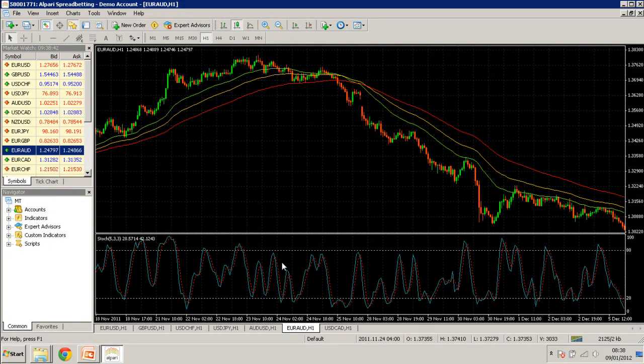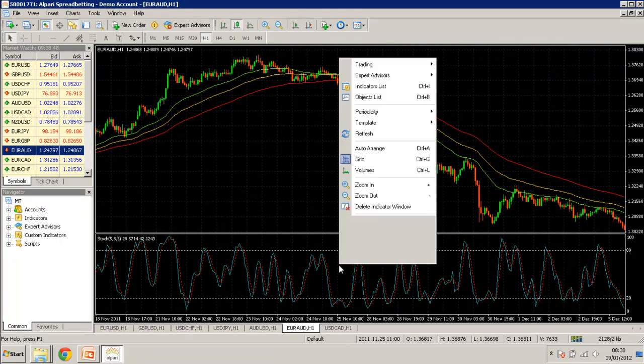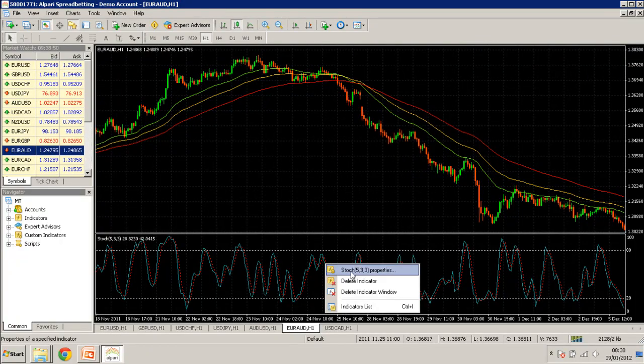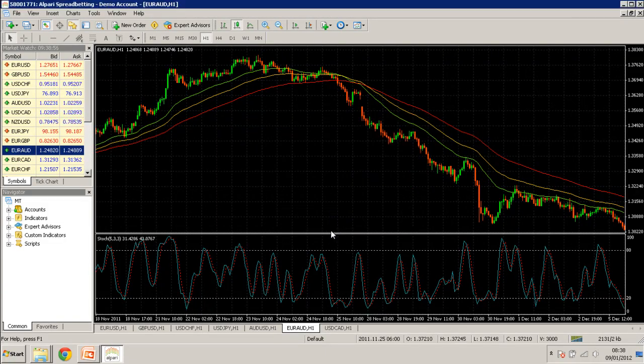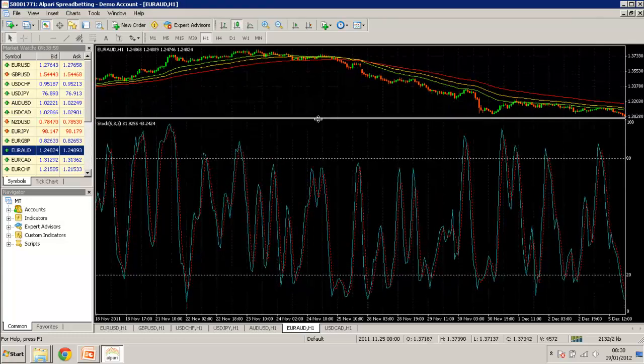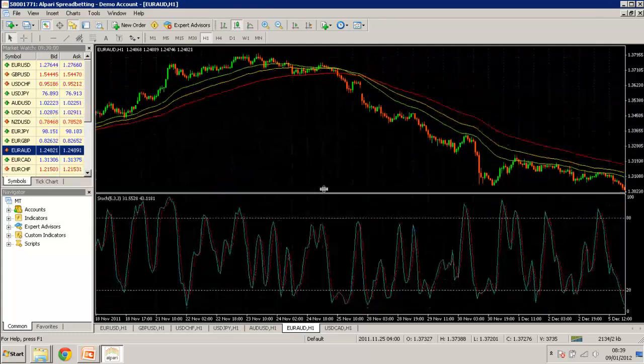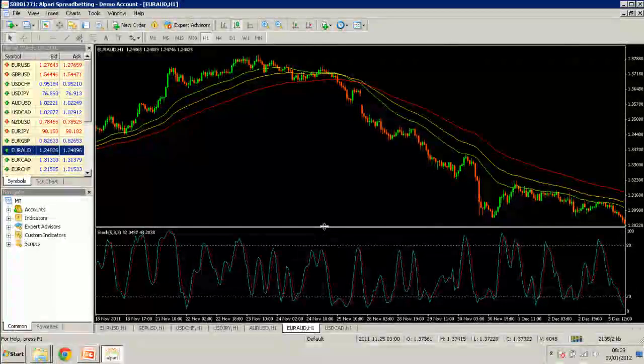And again, in terms of how those are used, refer to the section on stochastics. If you want to edit it, again, right-click on it, and then you can change the lines and colors and do other bits and pieces. If you want to resize it, you can do that, and make it as large or as small as you want.